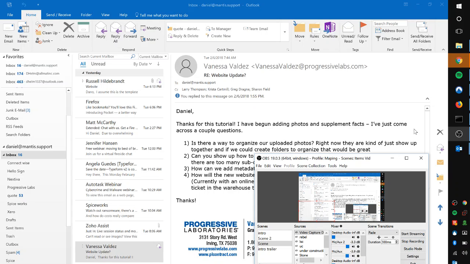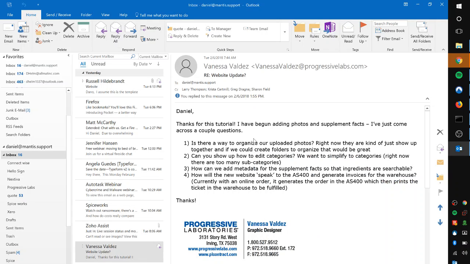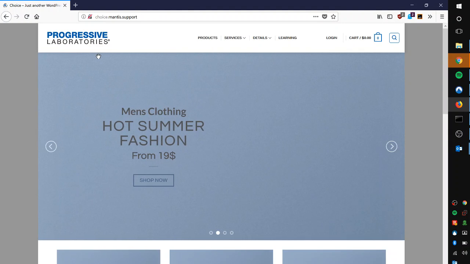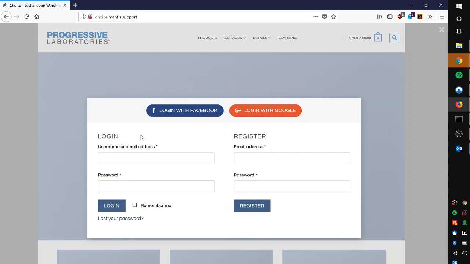Right, for today's recording tutorial, we are going to go over how to organize some photos. We're going to cover how to edit categories and how to do metadata. There's a bunch of different ways to do metadata. It's basically just invisible data. So I'm going to go ahead and cover that one first.